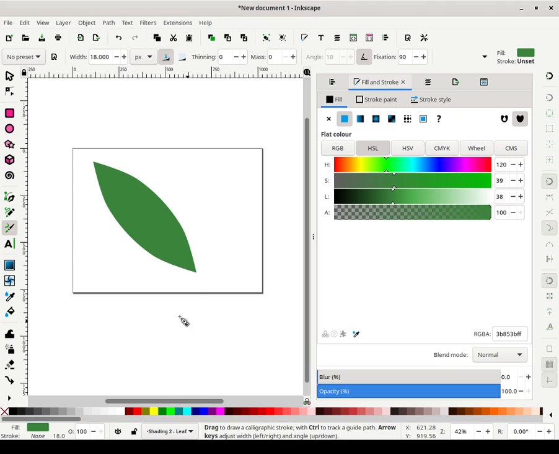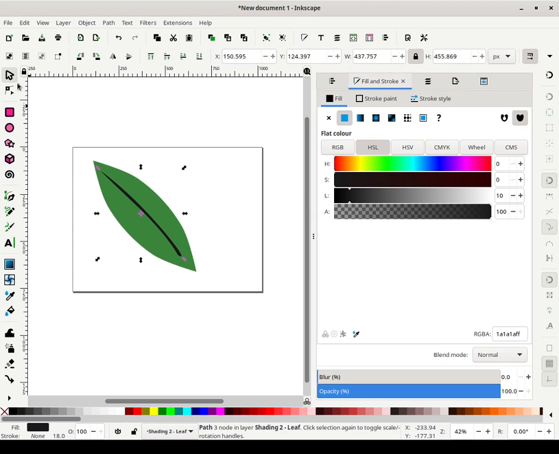Don't worry if this is not completely straight, because we can fix that using Simplify, which is Ctrl L on the keyboard. Run that a few times, and there you go. It looks nice and straight.